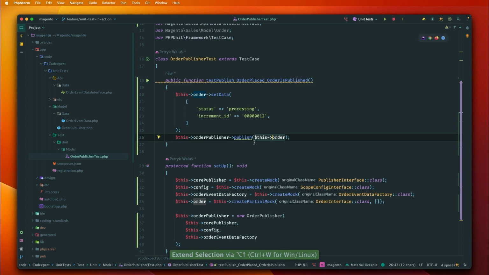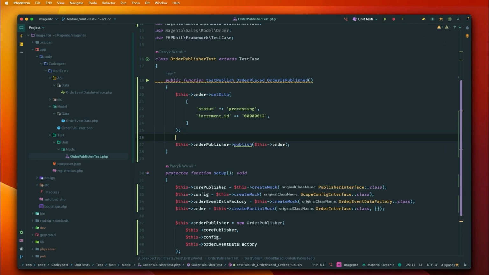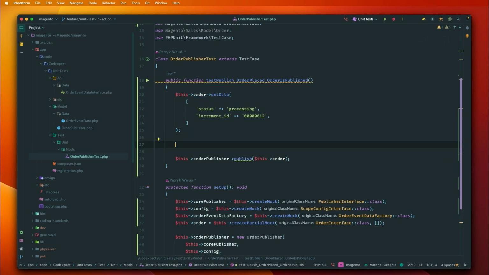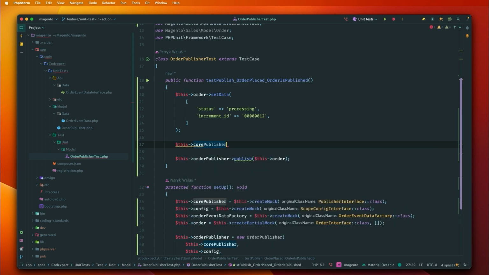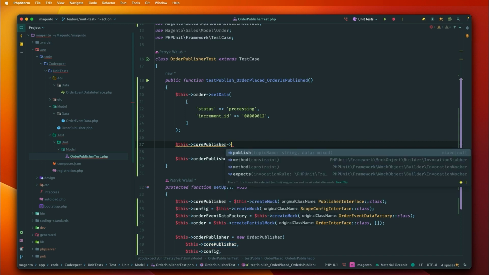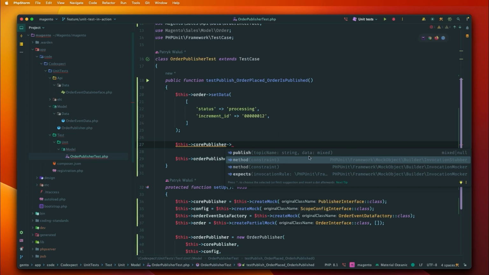So now that our order is created and it's passed to the publish method, we need to configure a mock that will publish order data to a queue. So that's why we'll use this core publisher attribute instance, and we need to configure a mock. How to do it? We can start by using the method expects, and as you can see, because core publisher was created by the create mock, it's no longer only the publisher interface, but it's the PHP unit mock object builder invocation stubber.